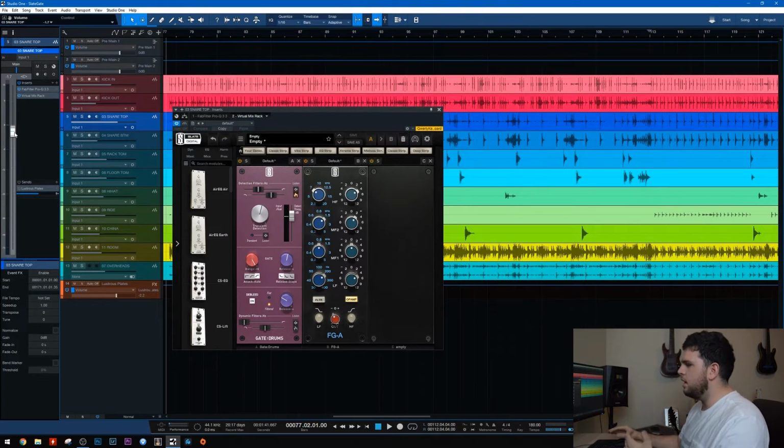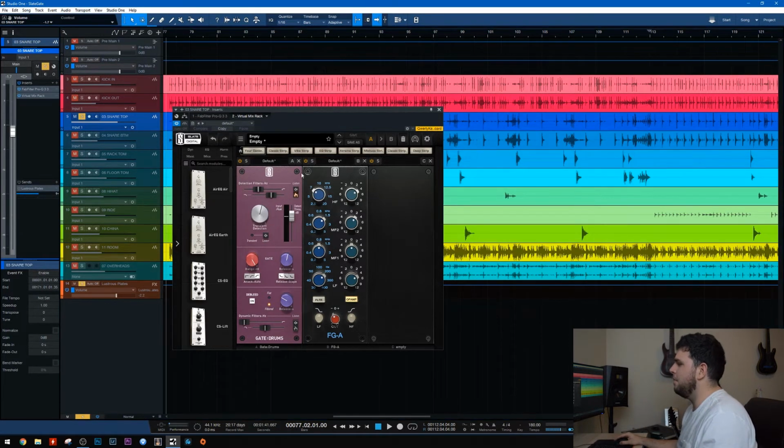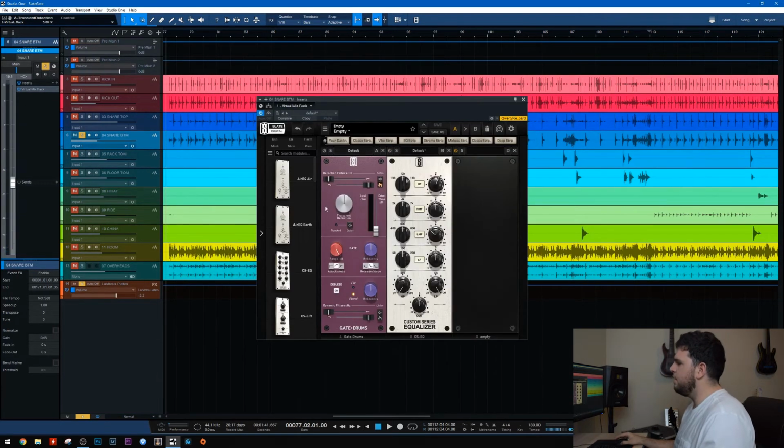I feel like I could tweak it a little more to get rid of that little pinchy cymbal sound that comes through, but for now, that's a pretty good example of how well the gate performs, especially on a snare drum. Very, very manageable. Now let's check out the snare bottom. These are usually very easy to gate, but let's see what happens.